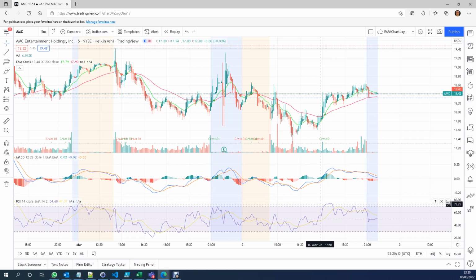And yeah, so these are the three confirmations really I would look for. There's a crossover here, the MACD is open, and the RSI is above 50.